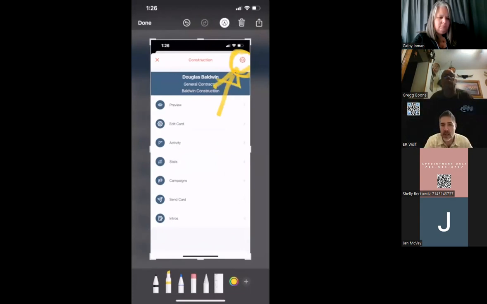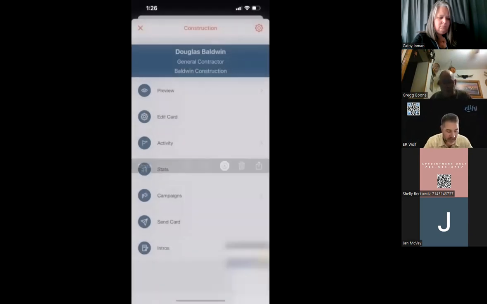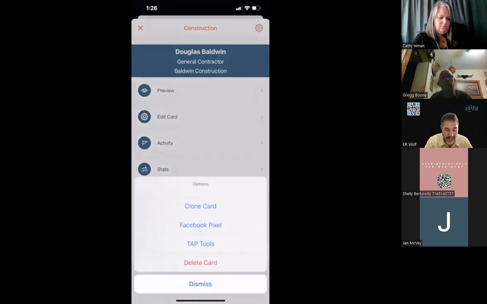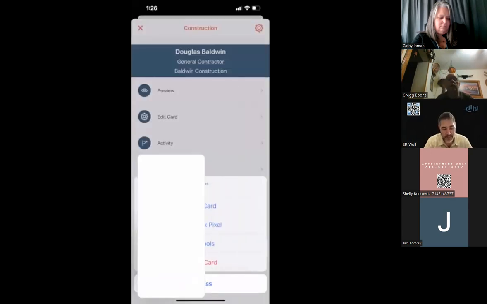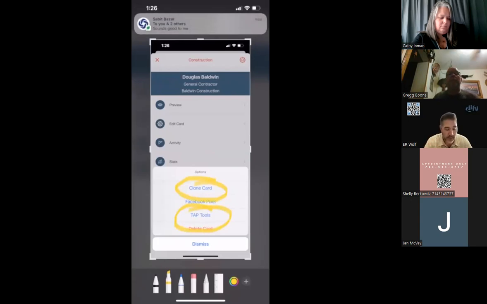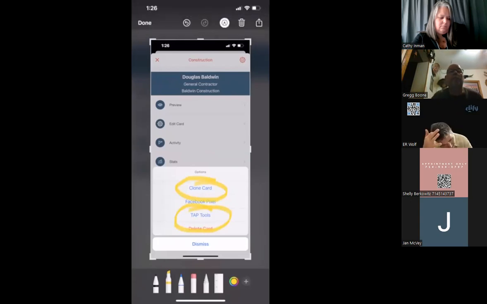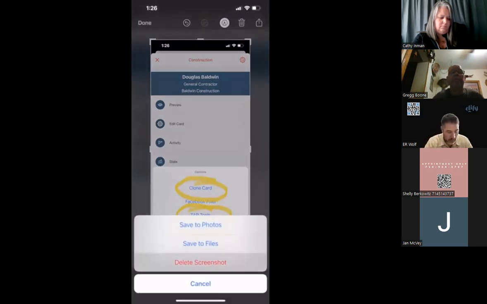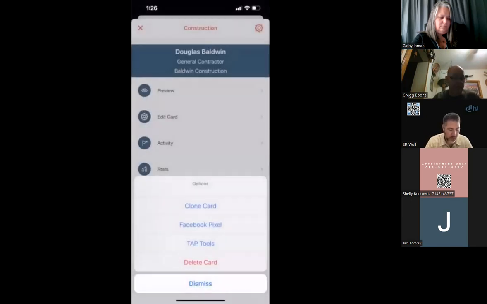I believe this is also the path within Android devices. Again, I'm on an iOS device. So I'm going to click that gear, and you can see that brings up a submenu, which has things like cloning the card, or from within the card, going straight into my tap tools to assign that to a card. So let's go through the steps real quick.